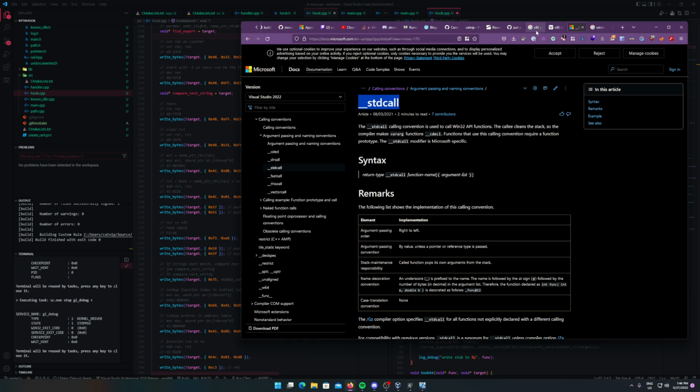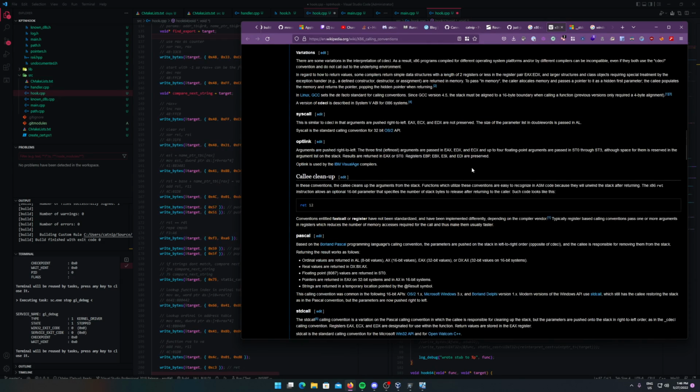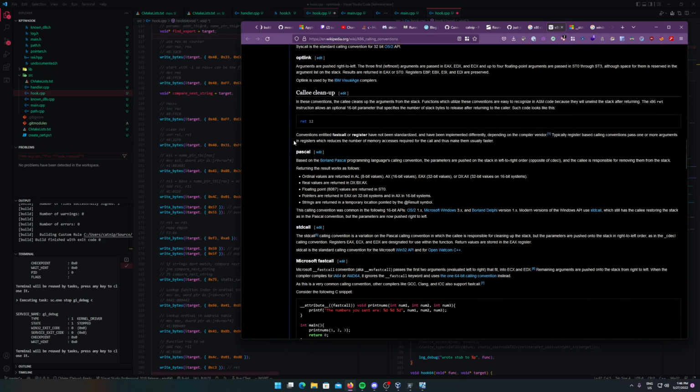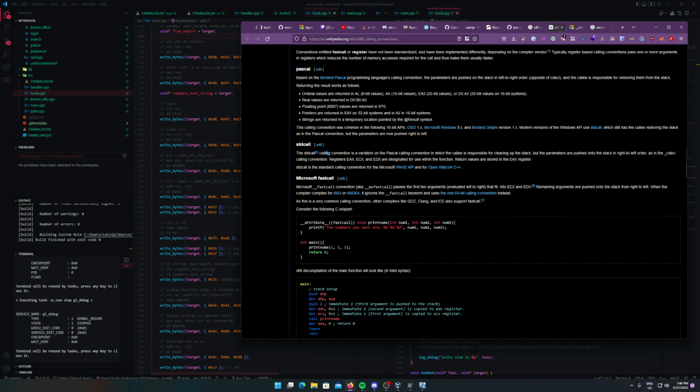Yeah, if it's not on MSDN, it's probably nowhere. So I'm just gonna assume that it's modifying everything. stdcall variation, blah blah, parameters on the stack. cdecl: registers are designated for use within the function. EAX, ECX, and EDX are used within the function. Okay, does that mean the others are safe?